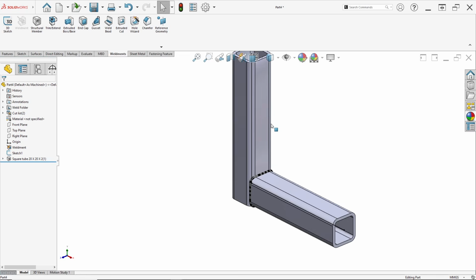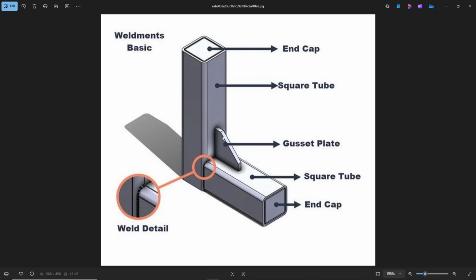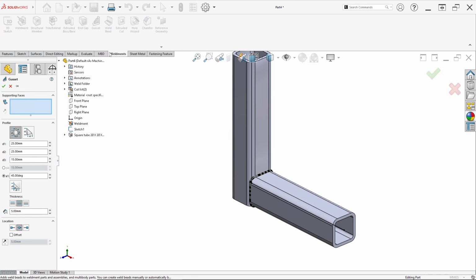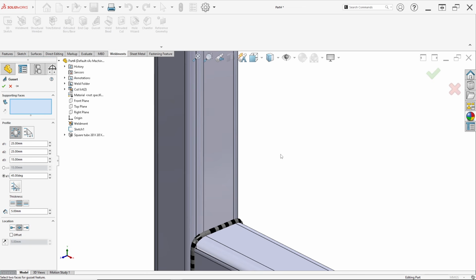It's so simple. After that, we can make a gusset plate here. Just click on weldment, click gusset. A gusset plate is a reinforcement plate used to strengthen the joint between two members, like tube or beam. Usually, you can see the shape or profile like polygon and triangular profile. The gusset plate has the purpose to increase stiffness and improve strength.